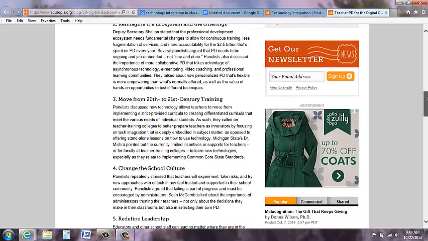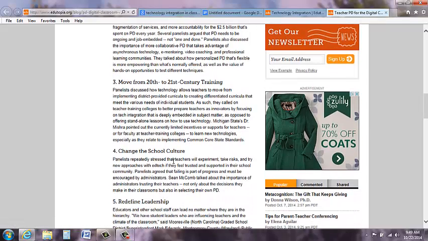Further down here, though, I see one that pops up. It says, panelists repeatedly stress that teachers will experiment, take risks, and try new approaches with ed tech if they feel trusted and supported in their school and community. Panelists agree that failing is part of a process and must be encouraged by administrators. So I kind of like that, and the fact that that might be one of the reasons why teachers choose not to, because they don't feel that they will have support from their administration.